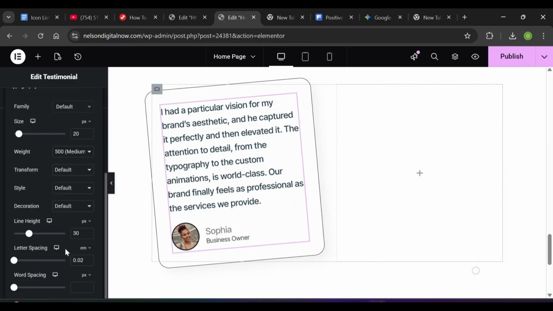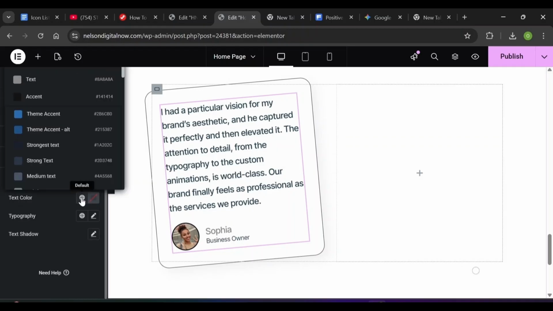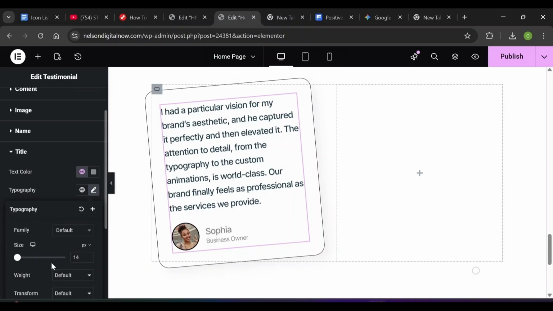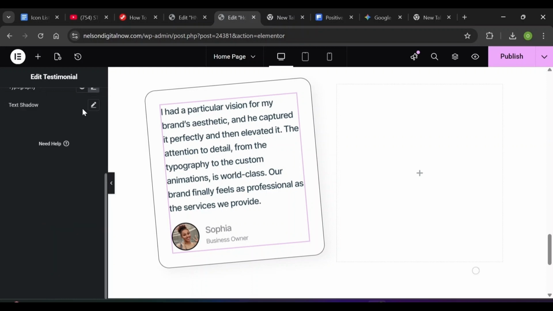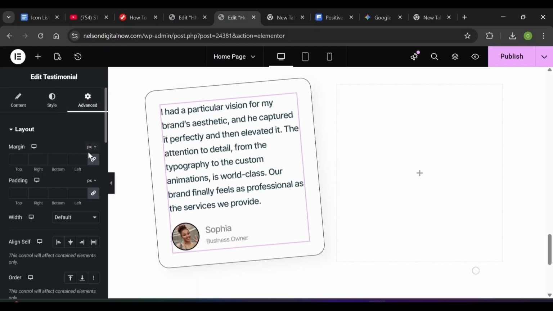We are going to click on title here. Let's select the text color, click on global and select text. Now for the typography, we click on this, select size as 14, we scroll to line height, make this 22, letter spacing, make this 0.01. Then let's go over to advanced. Let's unlink the margin here. So that's all for this.